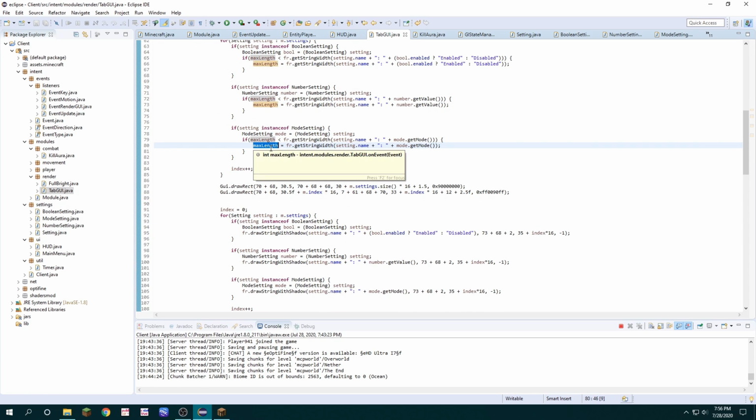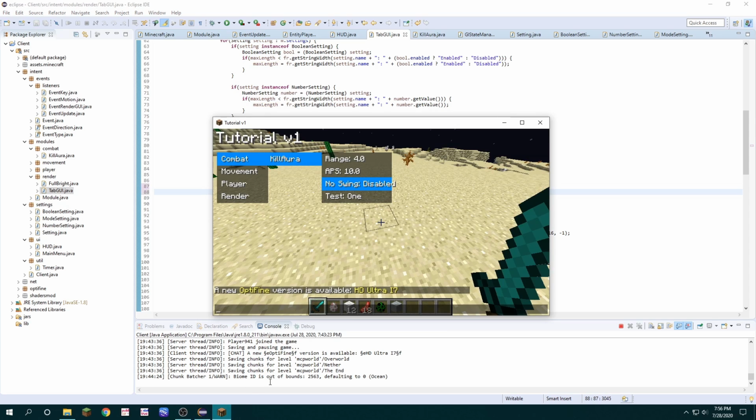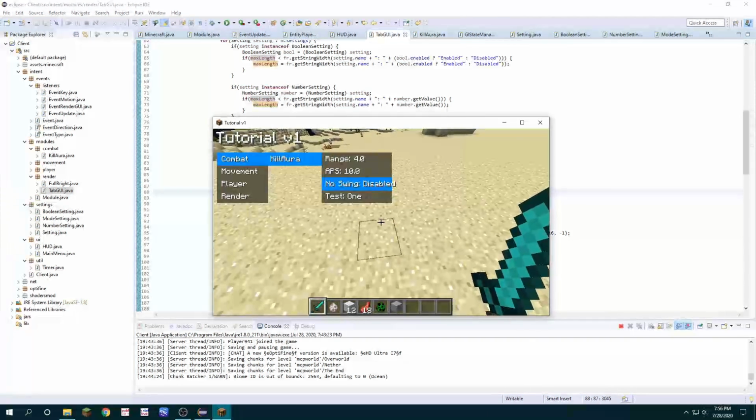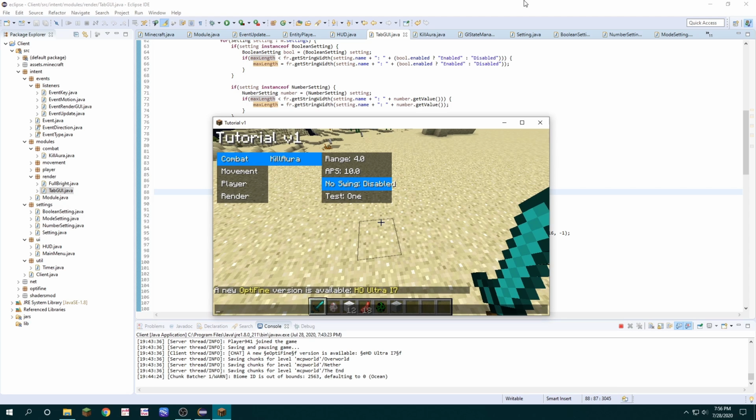And now we can take this max length and apply it to the length the rectangle's drawn. So instead of 68 for the width, we're going to paste this in and see what happens. And here we're getting an approximation of how long it should be. Now we need to adjust it a little bit because it's drawing from the beginning of the string to the end of the string. We have some space over here and we want an equal amount of space over here.